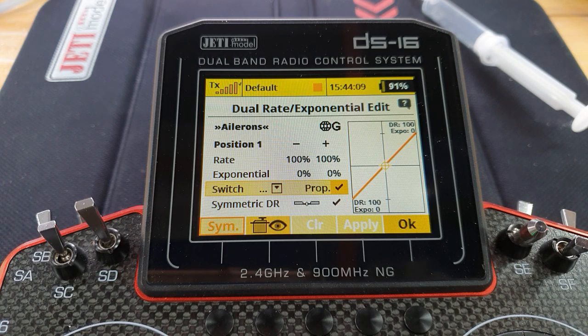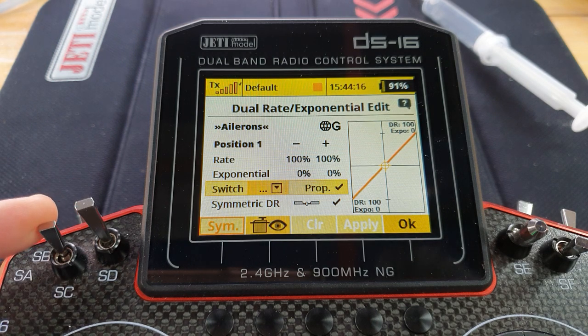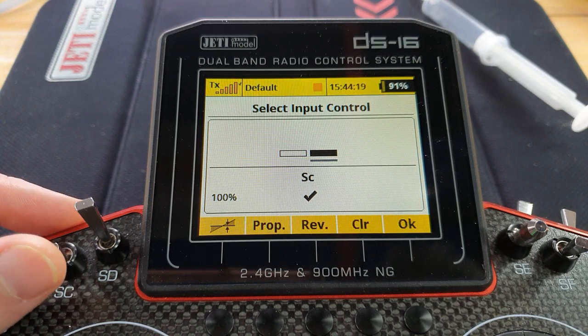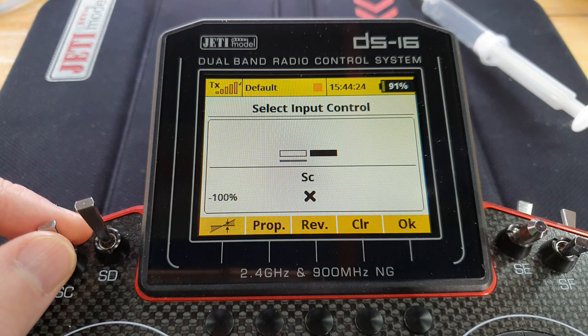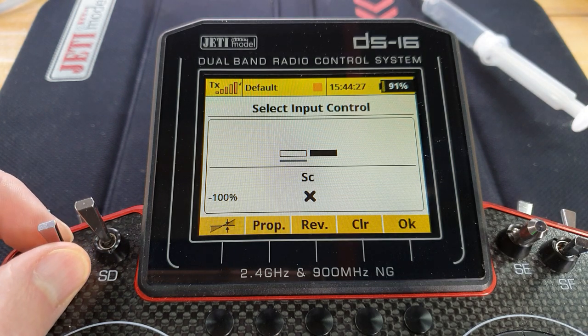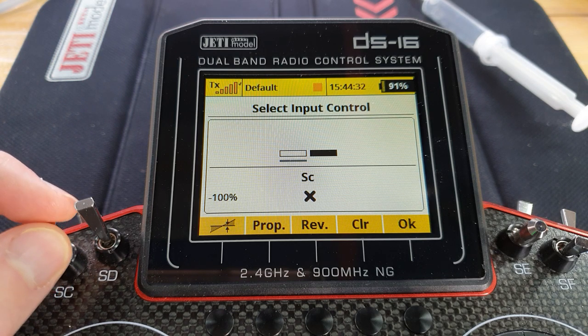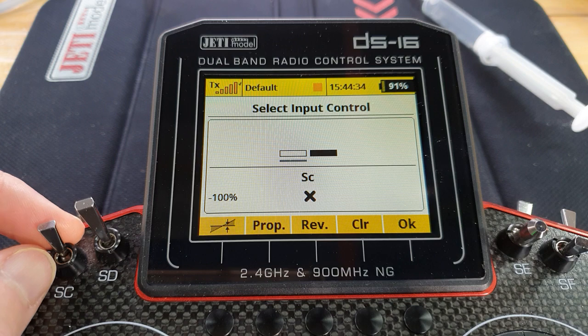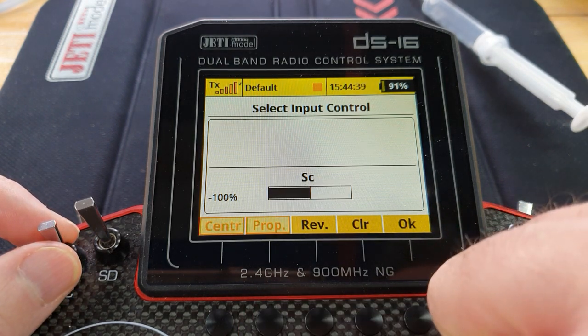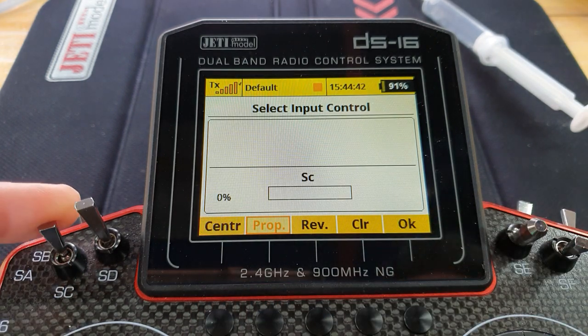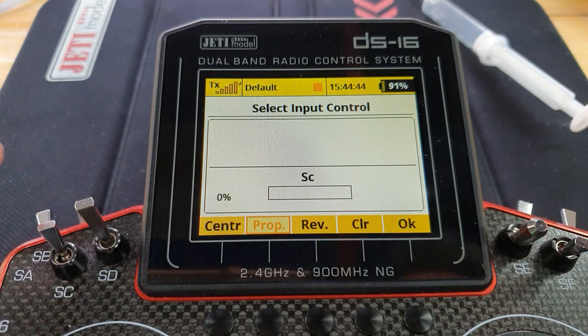Remember, got to make it proportional, folks, otherwise it will just jump in value rather than smoothly move. Switch, I'll choose this 2-position switch here. Move it, good. So down is plus 100%, up is minus 100%. Now here's the thing, the exponential doesn't recognize the two ends, it recognizes middle and an end. So we might as well make it proportional, remove the center, and then it just goes from 0 to plus 100. Good.